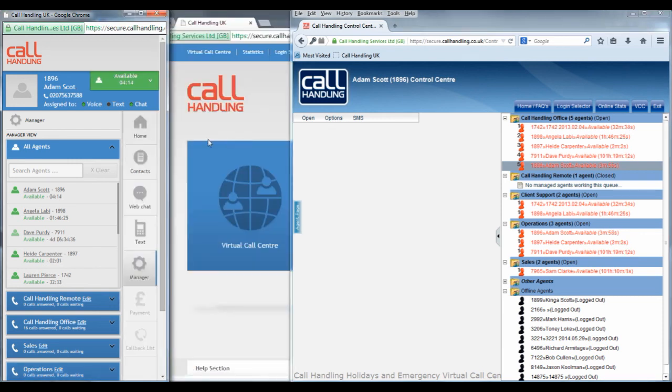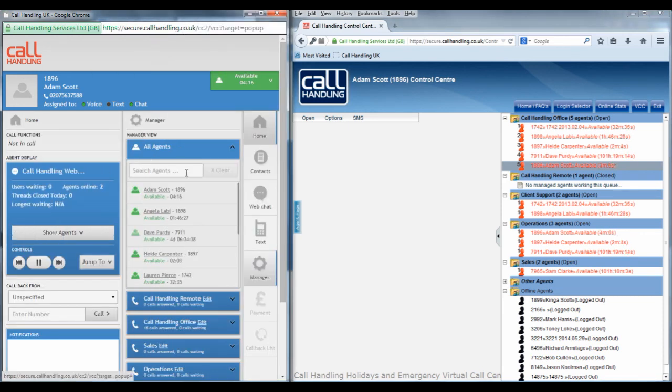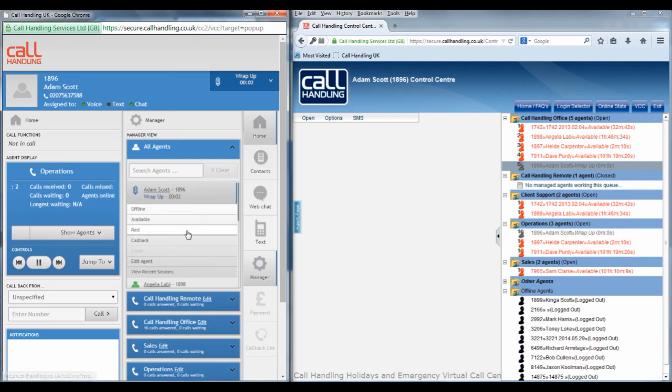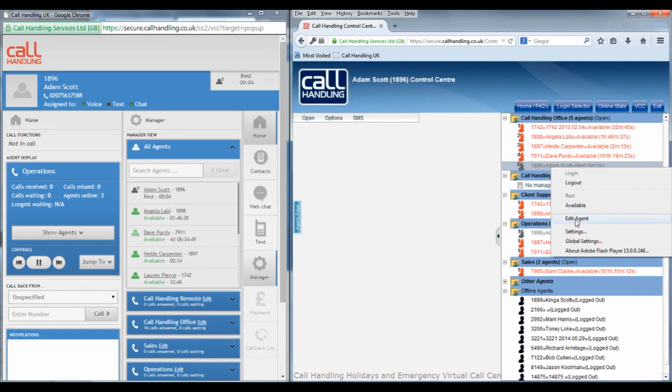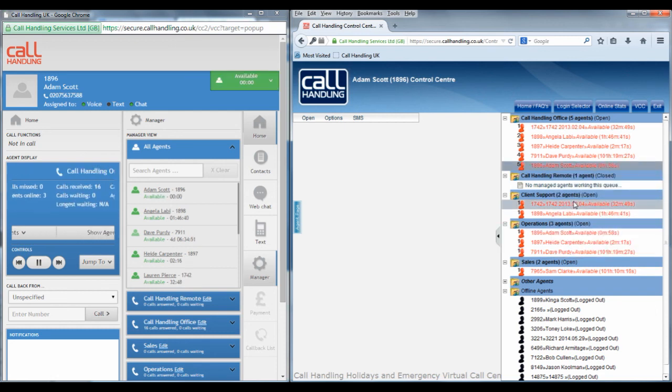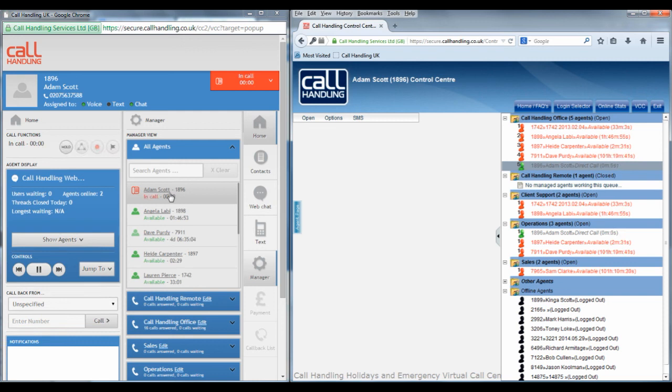Clicking on an agent's card opens their administration menu. As in Control Center 1, you can change their current status as required. You may have noticed that available agents are now shown in green and change to red when in call. This is the reverse of how agent status was displayed in Control Center 1, and we feel it is a more intuitive color scheme.